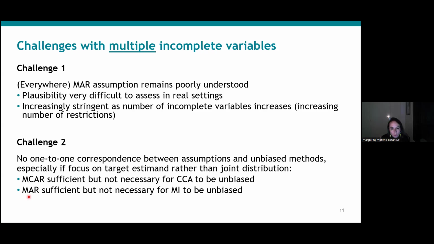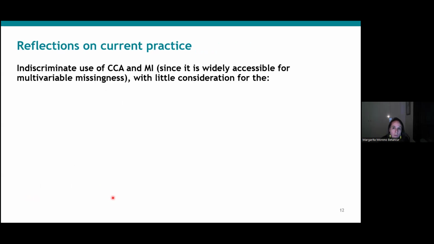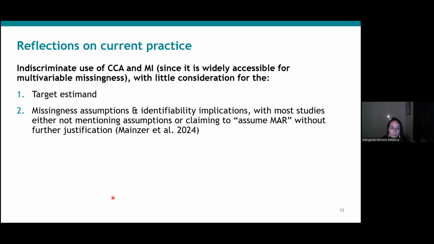But these issues in practice, the fact that MAR is not well understood and the fact that there's no one-to-one correspondence in the setting with multiple incomplete variables, have led us to the current state of practice, which I see as an indiscriminate use of these methods, especially complete case analysis and MI, because they are very widely accessible, as I mentioned, with little consideration for what the target estimate is, and more specifically what the plausibility of the missingness assumptions is and what they imply in terms of identifiability of the estimate, with most studies either not mentioning assumptions or claiming we assume MAR but not giving any justification.